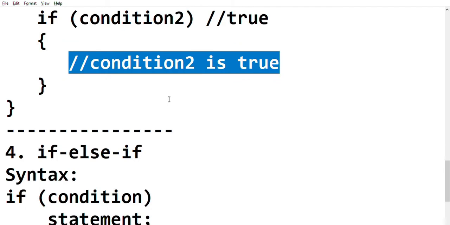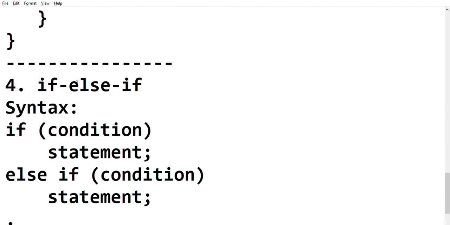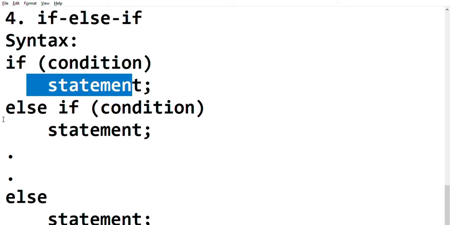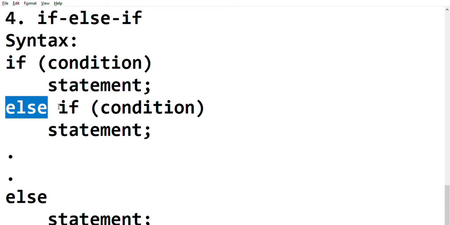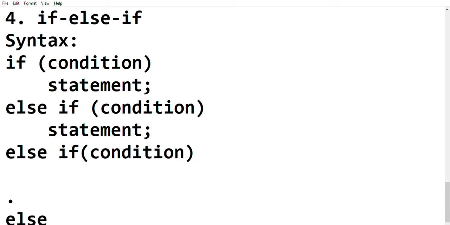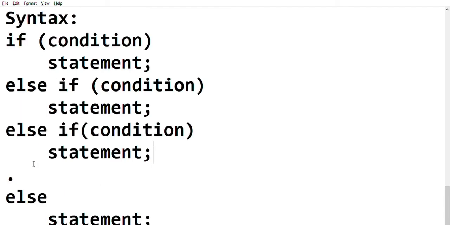What is the last one? It is if else if. What is the syntax of if else if? If you use more than one condition, then you go for if else if else. The syntax is: if some condition, then statement. Then using else, give a space, then if, put a condition, then statement. Like that I can write more, with statements inside each else if block, and finally the else part.